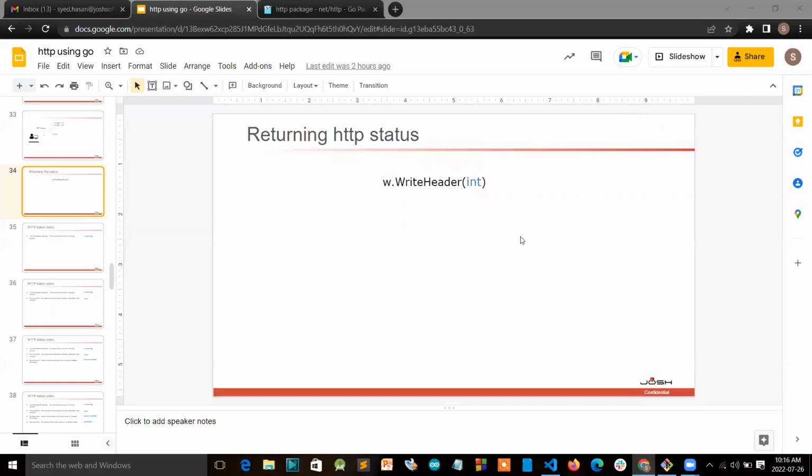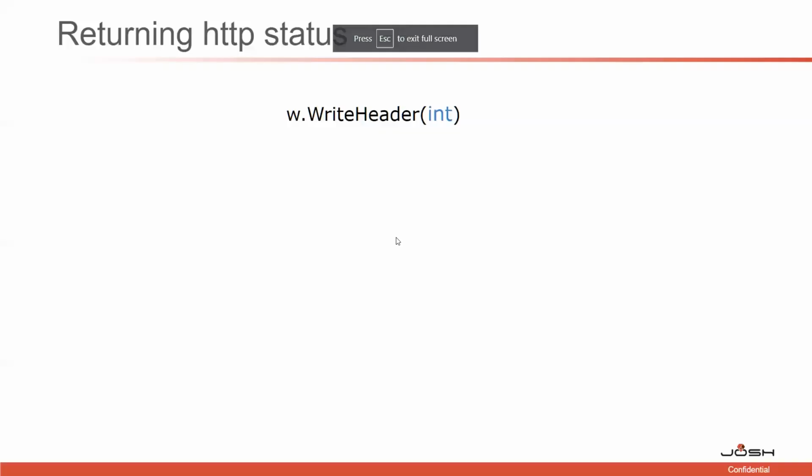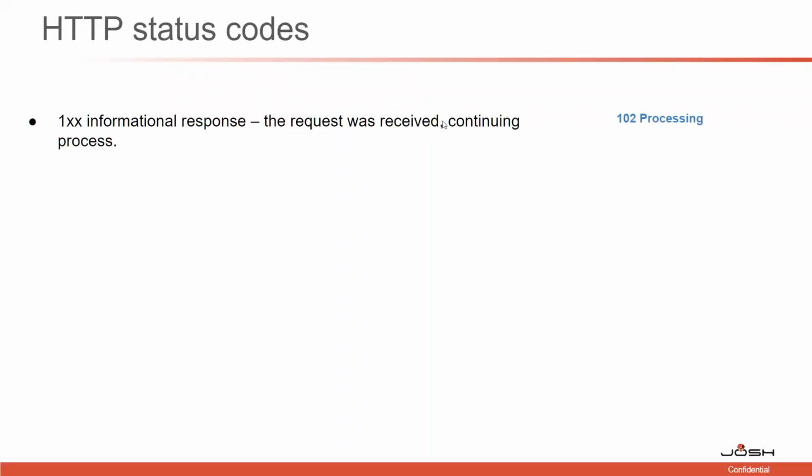Status. Okay, so let us start with HTTP status. You might have seen we are keeping track of what HTTP status our handlers are returning, or at least our server is returning. Here's how you write your own HTTP status. W being the response object, you call the method WriteHeader and pass an integer, which is the HTTP status code.